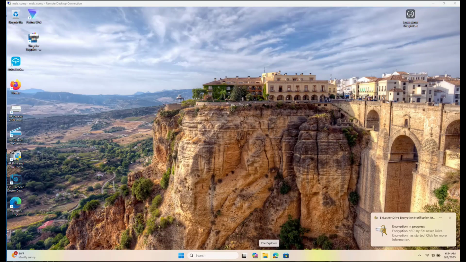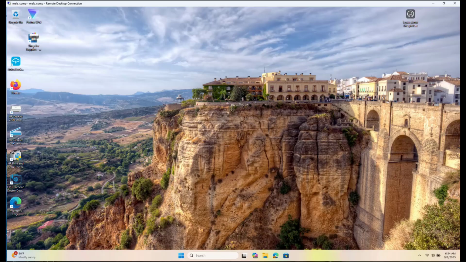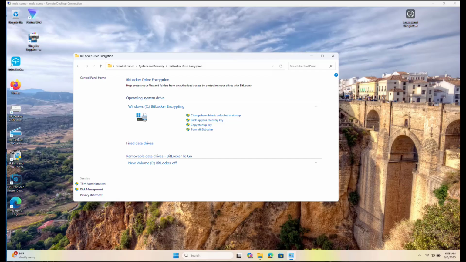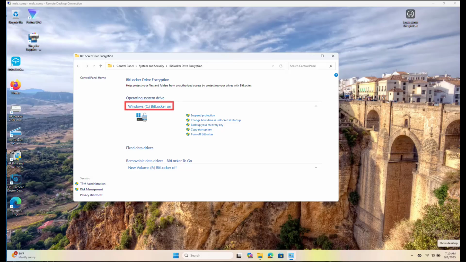And so we see that the encryption is in process. If we click on that, we see that it is encrypting. Let's give that a little bit of time. So now we see that the BitLocker encryption is on. So we're good to go on that piece. We've configured things correctly.